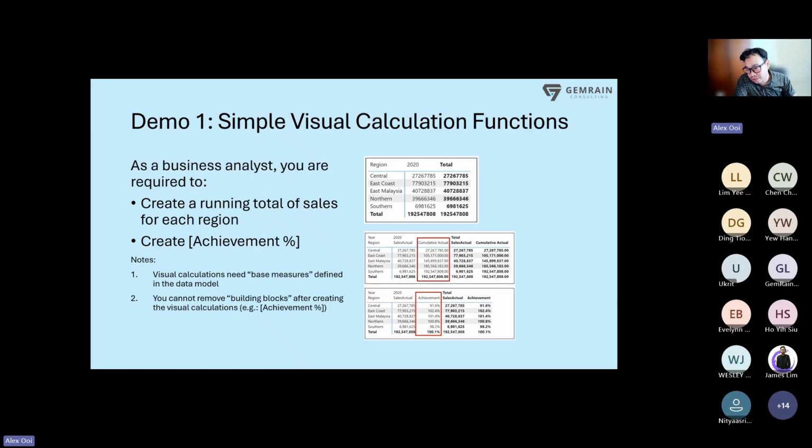Simple visual calculation functions. So as a business analyst, you are required to create, number one, a running total of sales for each region. And you can see from the screenshot here, region is in the year 2020. You have many regions here. It's Malaysian regions. You need to create running total for each region by the number of periods that have passed. Running total is always about passing period, right? So it's in a way calculating your year to date. You can think that it is calculating your year to date.